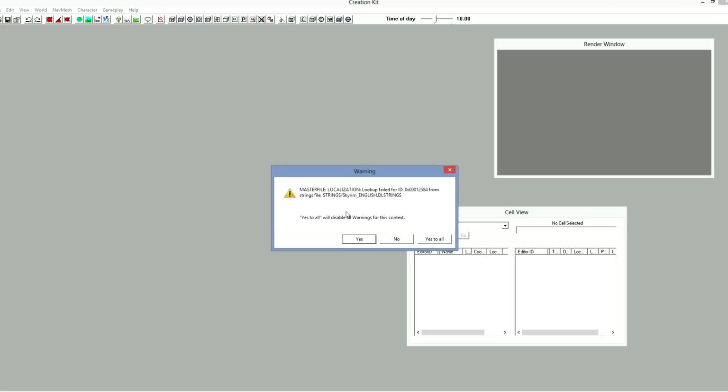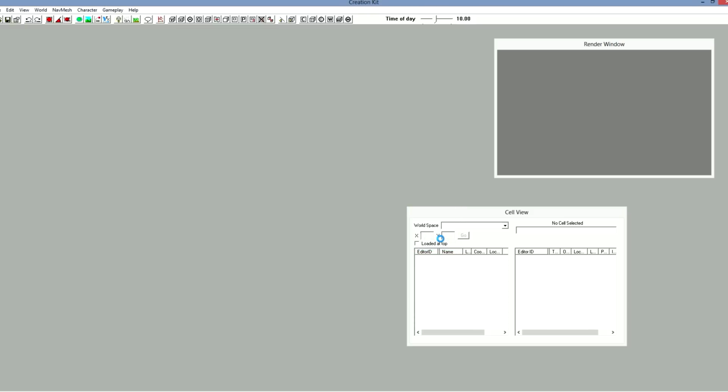You will get this warning message though. This is just a generic warning message that always comes up. Just ignore it and click Yes to All just to get rid of it.